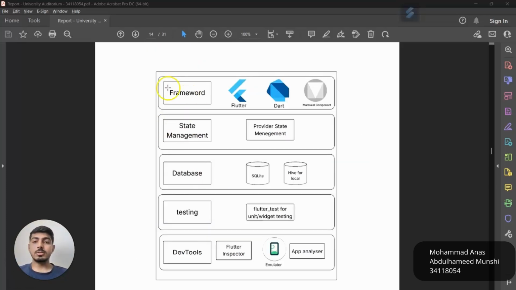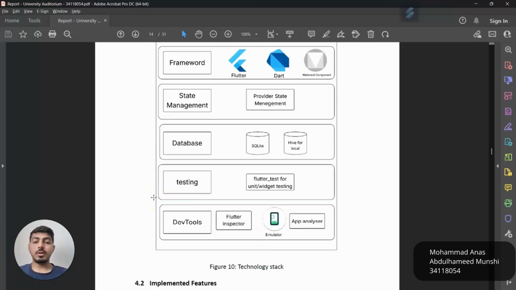So here is the system architecture I have used to prepare the system. At the framework level, I defined Flutter, Dart, and also Material Components 3. For state management, for controlling data throughout the application, I have used Provider, which is a third-party package library. For the database, I have used SQLite and Hive, which are popular on Android and iOS. For testing purposes, I have used Flutter Test for unit and widget testing, which is also included in the V model. And for development tools, I have used Flutter Inspector, Android Emulator, and App Analyzer as part of the Dart developer tools.